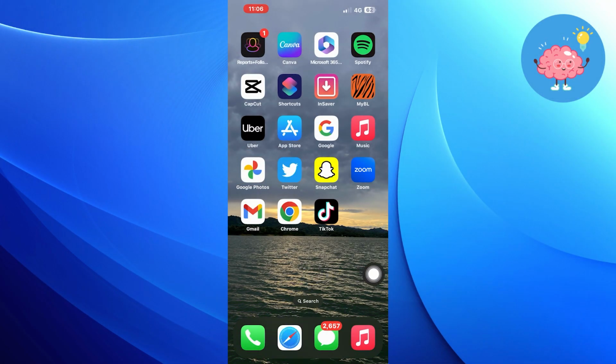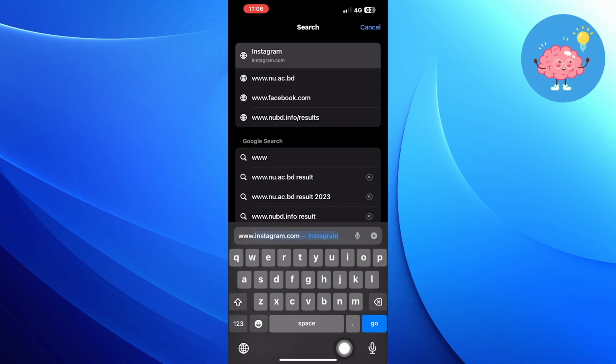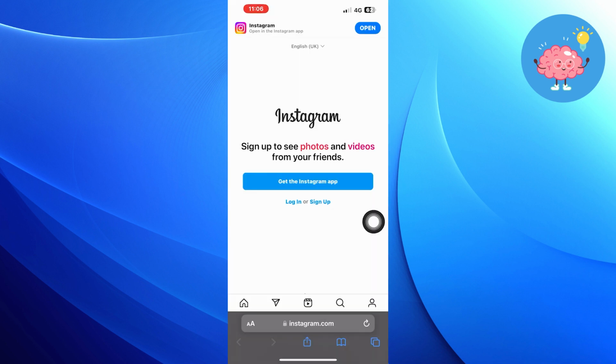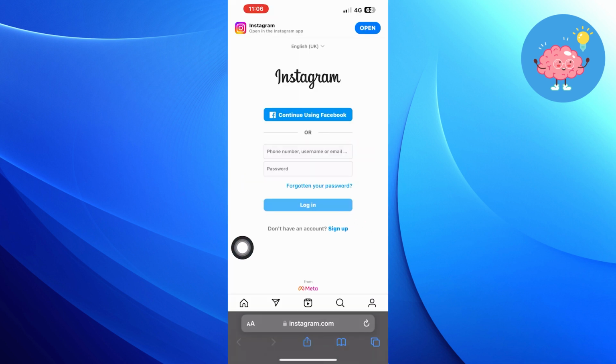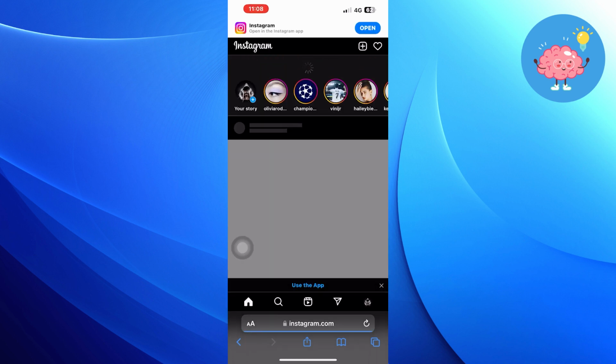Open up the web browser. Here search instagram.com, which opens up the Instagram app. Click on the login or sign up option. Enter your username and password, then click to log in.